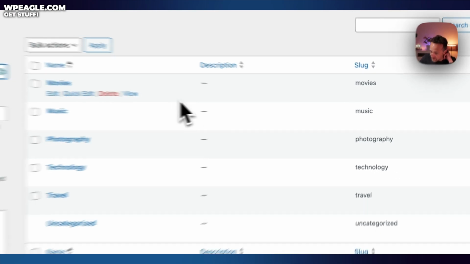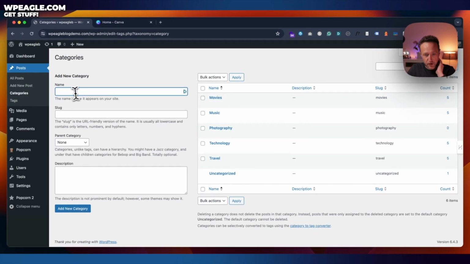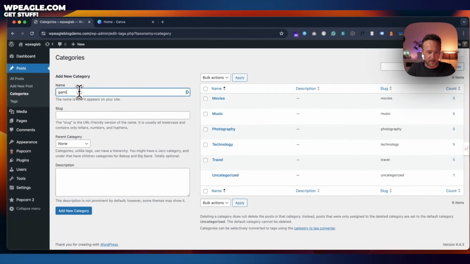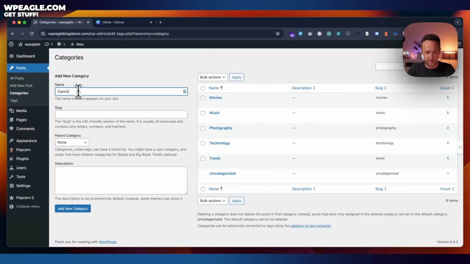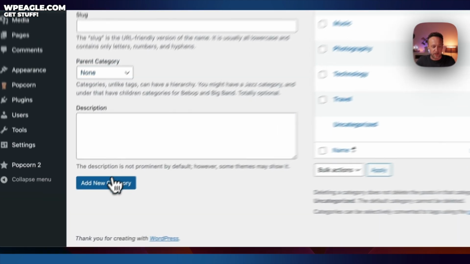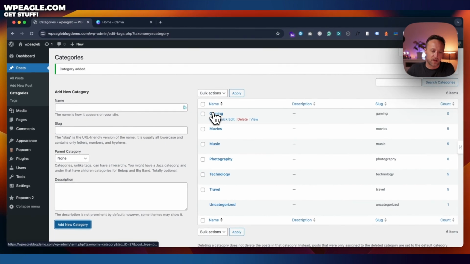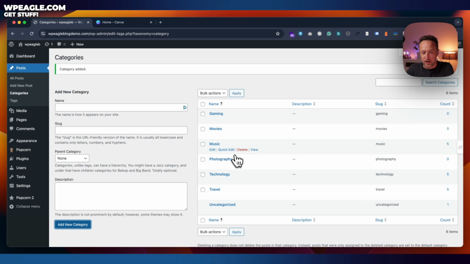Got movies. Perfect. If you want to create a new category, you'd come over here and type it in. So maybe you want a category about, I don't know, gaming. Don't have to fill in anything else. You can just give it a name and that's perfectly fine. There we have it. So these are where your posts are going to be organized and filed so that they're all neatly organized and logical.